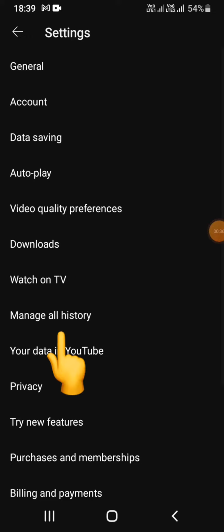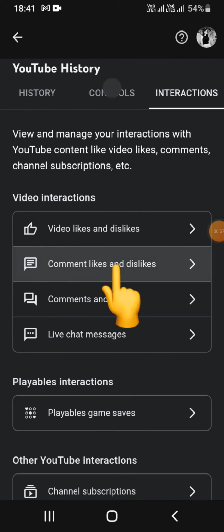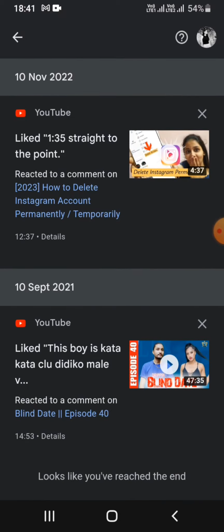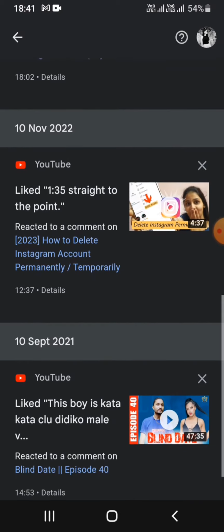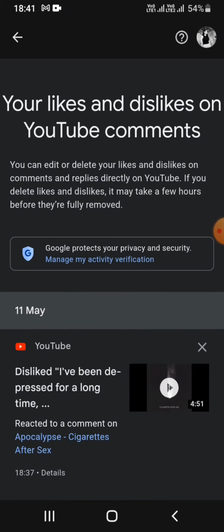Click on manage all history, and once you are on manage all history, what you're gonna do is go ahead and click on interactions and then click on comment likes and dislikes. Now here you can see all the history of comments that has been done from your YouTube account or your YouTube channel. So that's all guys, this is how easily you can see comment history on YouTube.